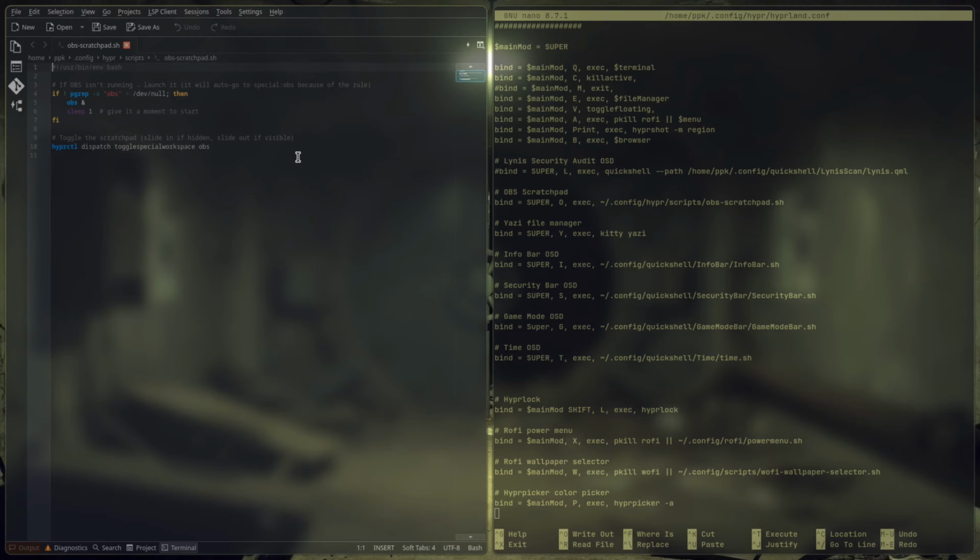This is the little script that will actually check: is it running? If it's not running, start it. If it's running, bring it out to the screen. And then obviously this is a toggle, so if you press it again, it will go away. Yeah, hyprctl dispatch togglespecialworkspace obs. So yeah, it's just a little thing.